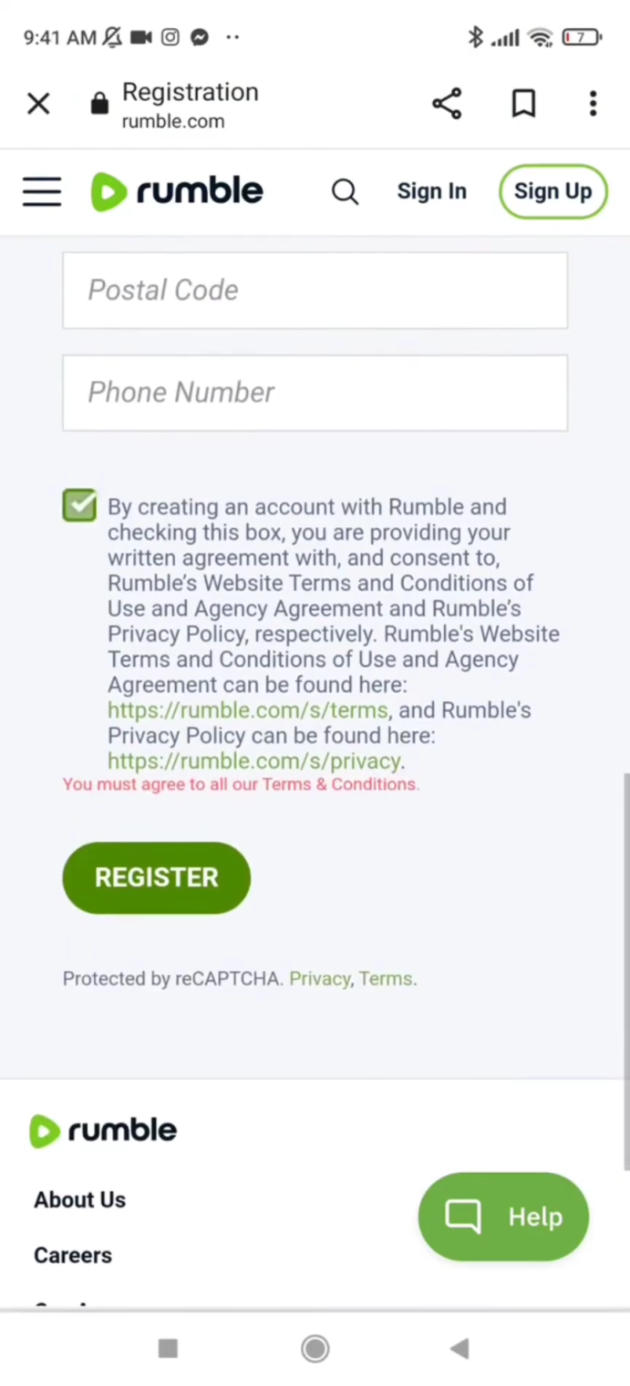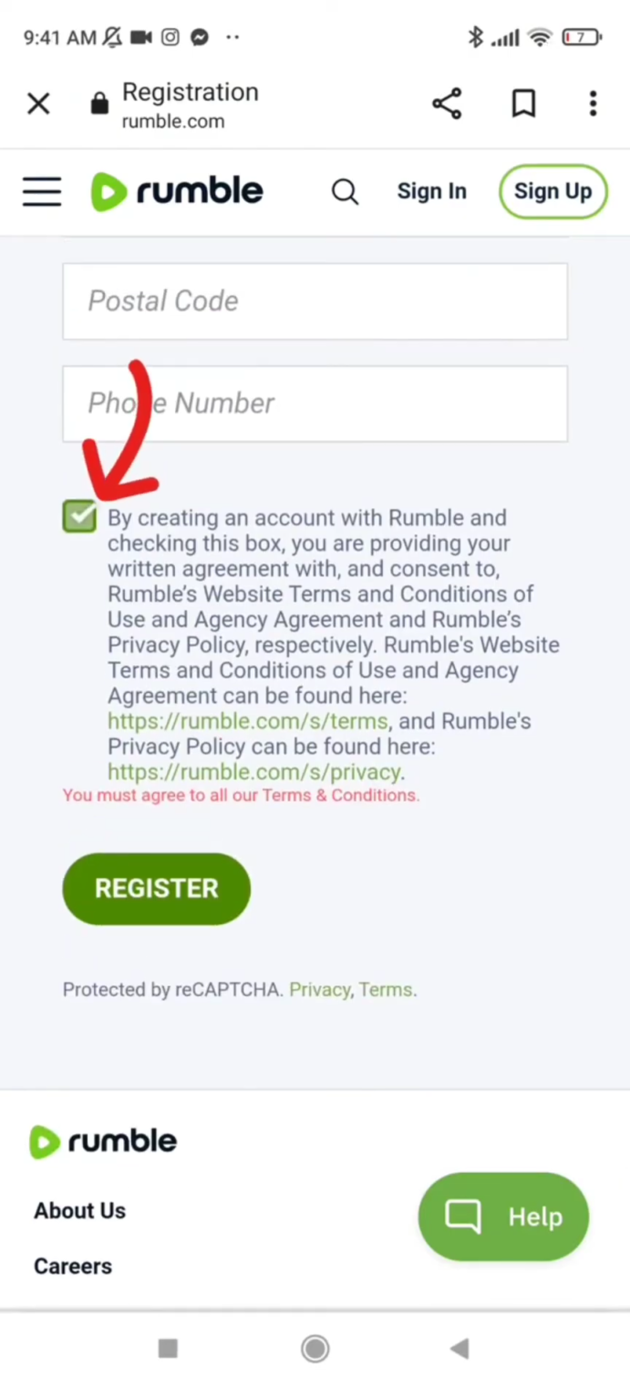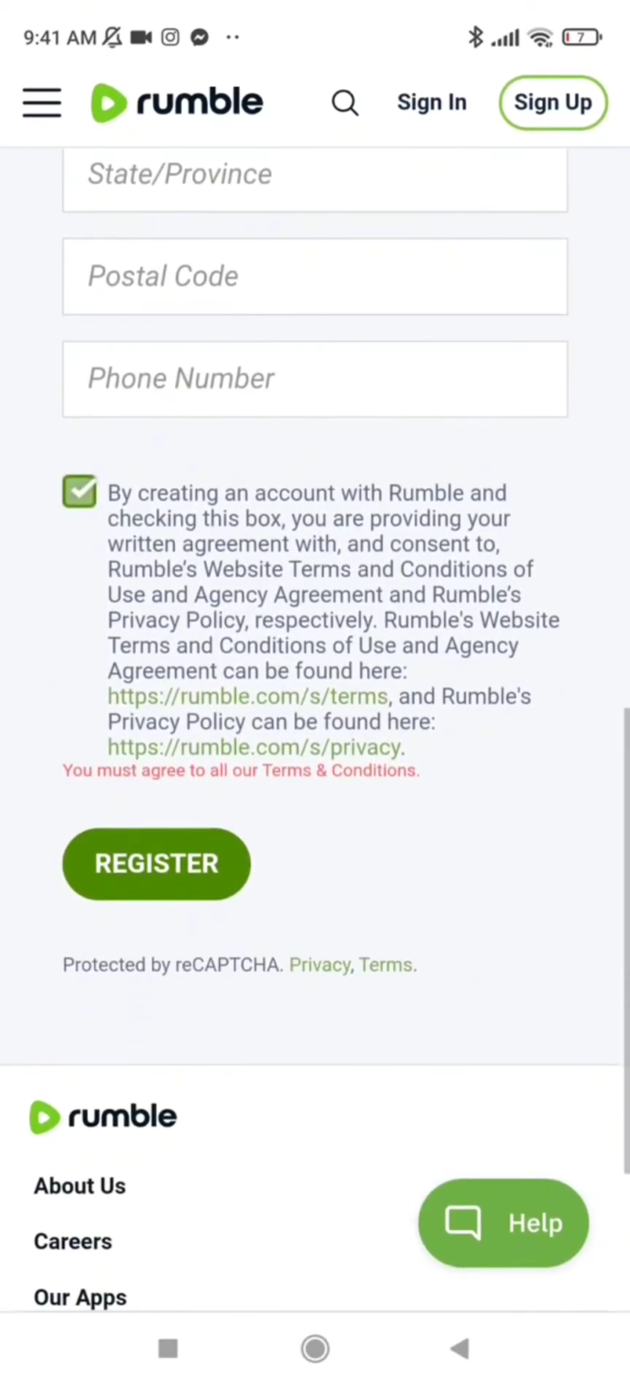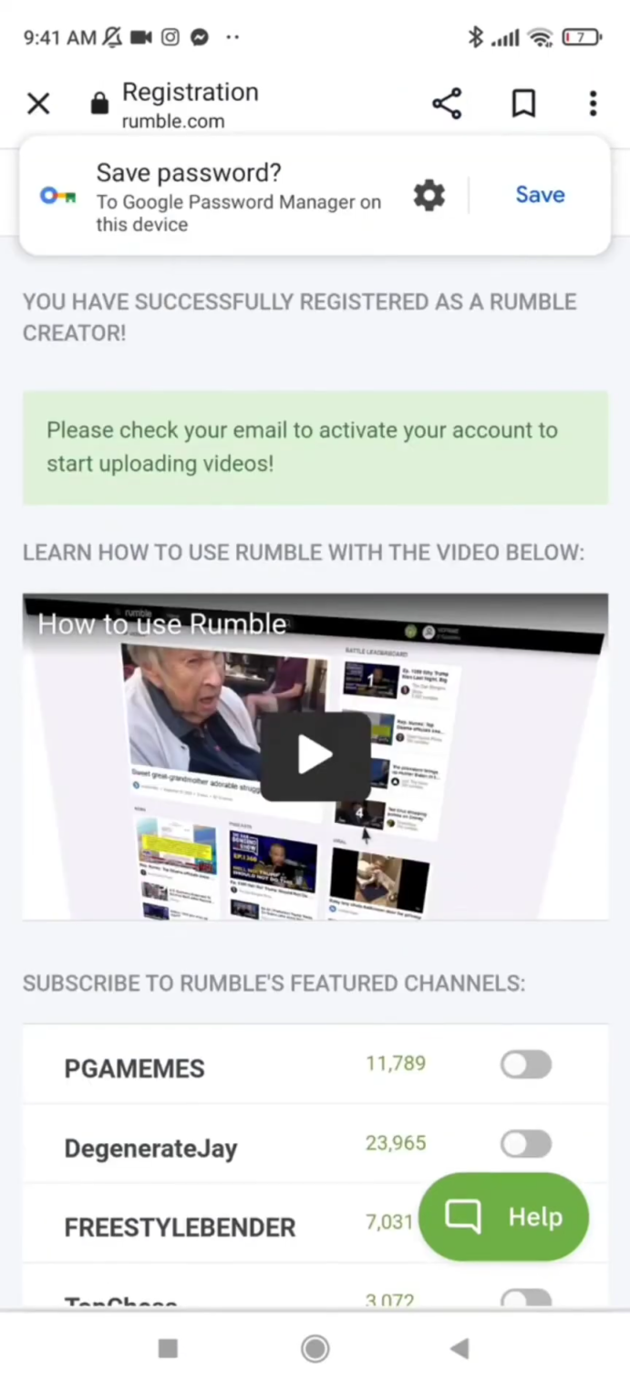So guys, make sure you check the box so that you can register your account. Without it, it's not possible to register a Rumble account. So you can learn from my mistake and go ahead and tap on register. Now it says please check your email to activate your account to start uploading videos.